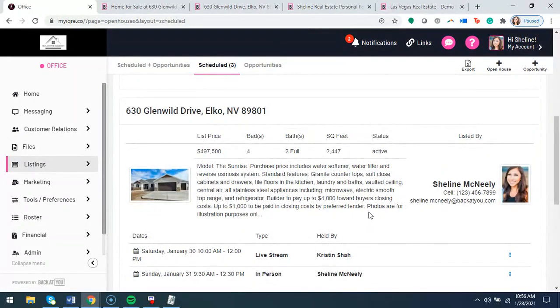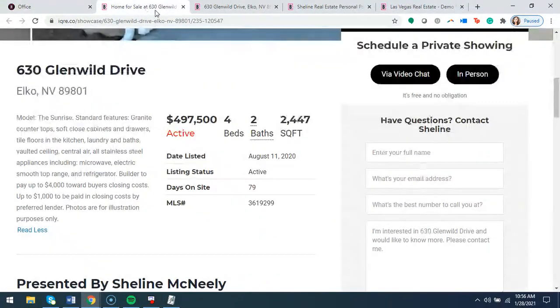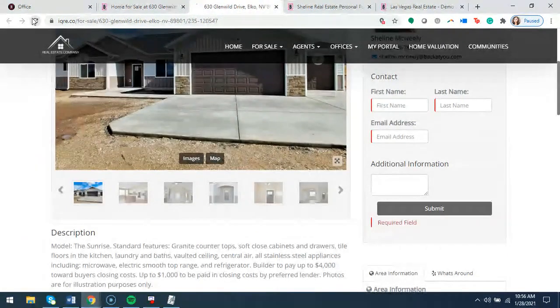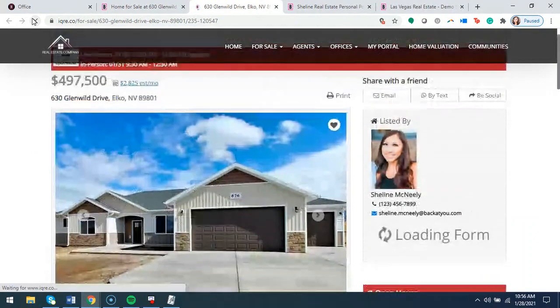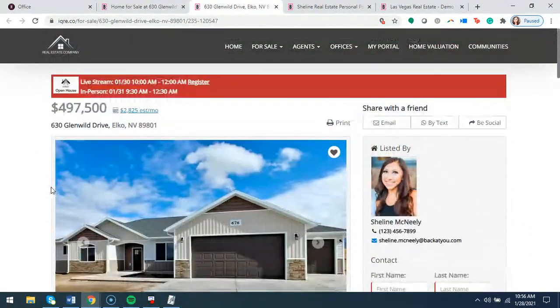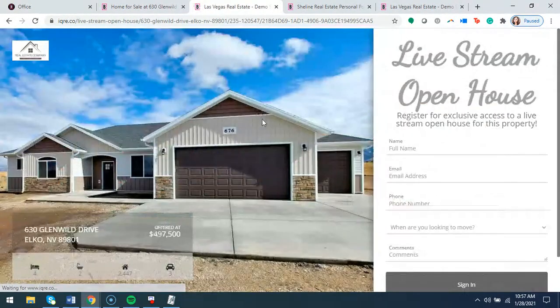Now that I have these open houses scheduled, what does that look like on my website and that single property website? So if I refresh these pages here, I can now see when someone's taking a look at this listing, any open houses that are scheduled for this listing. I can see the type. This one's a live stream event. This one's an in-person one. If it's a live stream, I can register for that live stream and I can input my information here.